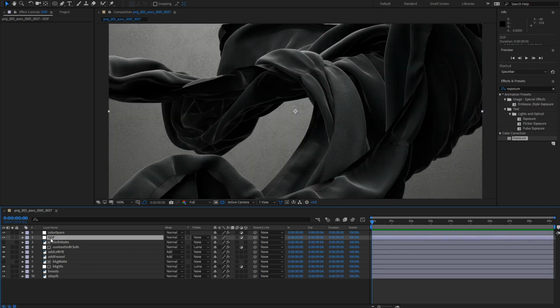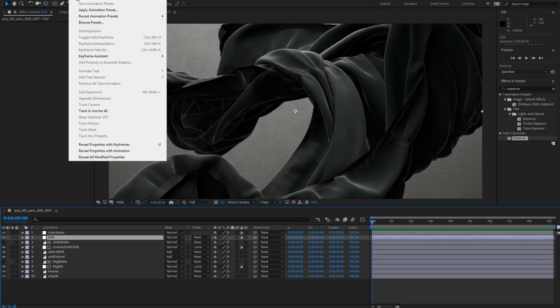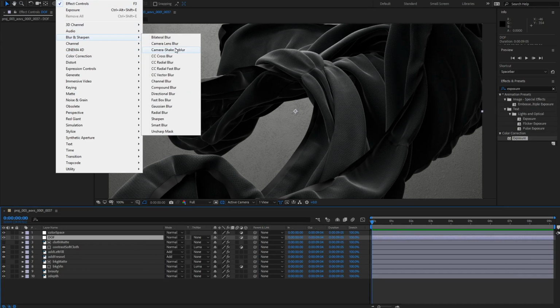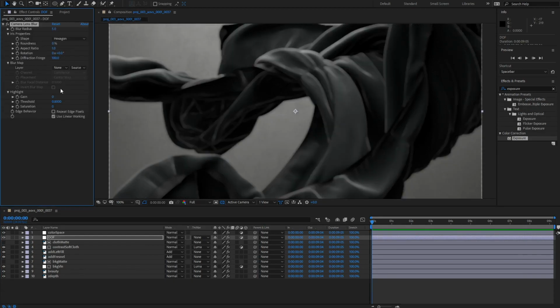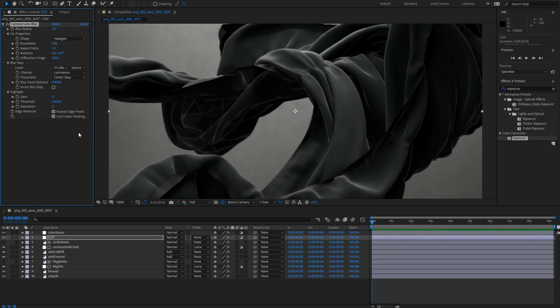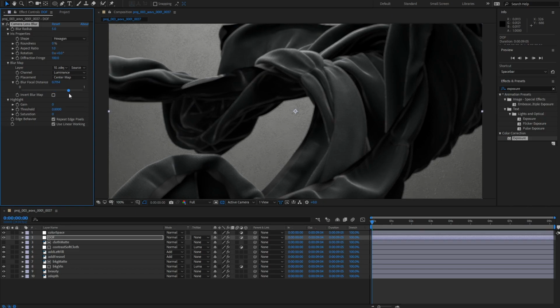And what we're going to do is take our depth of field layer, add a camera lens blur, make sure we hit repeat edge pixels. And for blur map, we're going to use Z depth. In this case, we want to make sure you use linear working spaces on, because this Z depth pass is coming in as linear. And if I flip down the blur focal distance, looks like in this case, when I get up to about 0.5, we reach infinite focus, maybe 0.7.